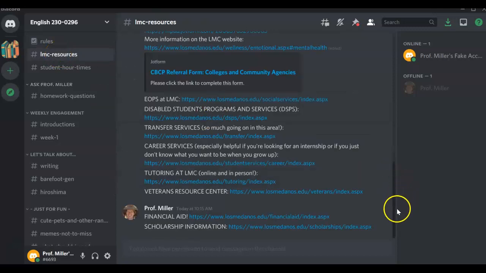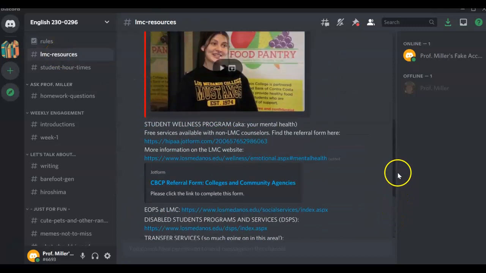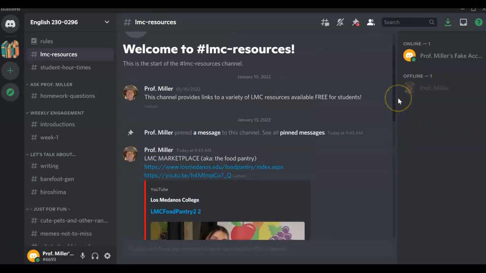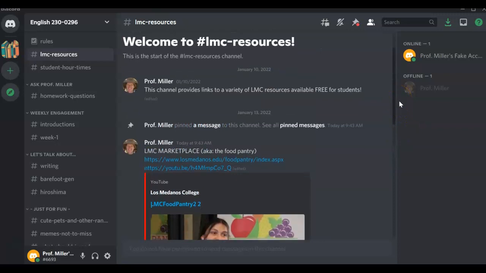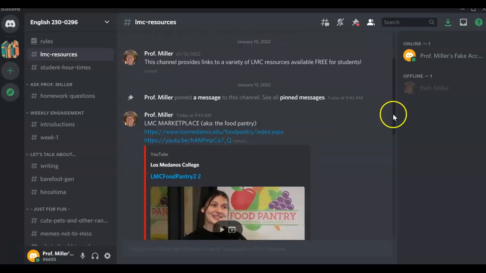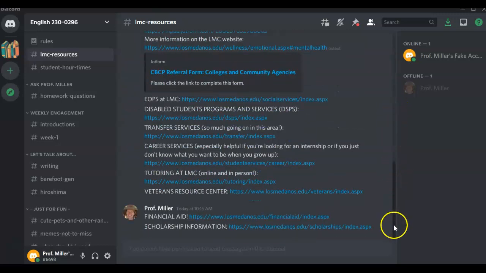Second one, the LMC resources. What I did here was I just posted links to some of the resources we have here at LMC, so that way you could have easy access to them. This channel is closed, which means you can't post anything here. See how I have a little red circle with a line through it? You can't add anything, you can't react or anything. Actually, I think you can react, but you can't post anything here.